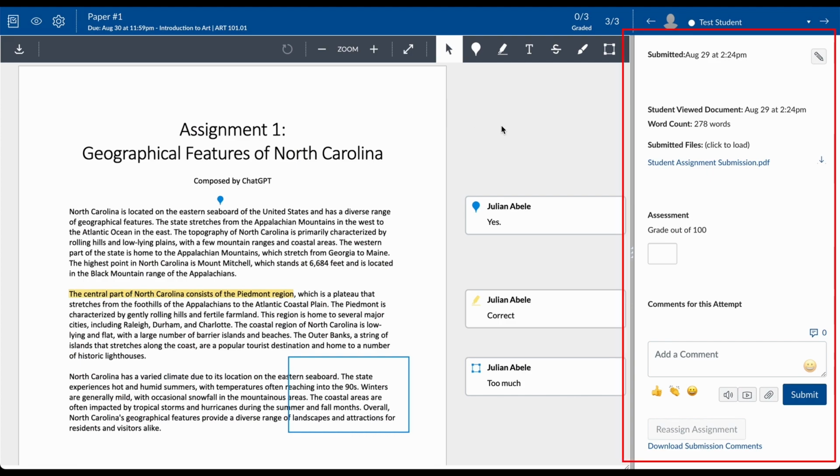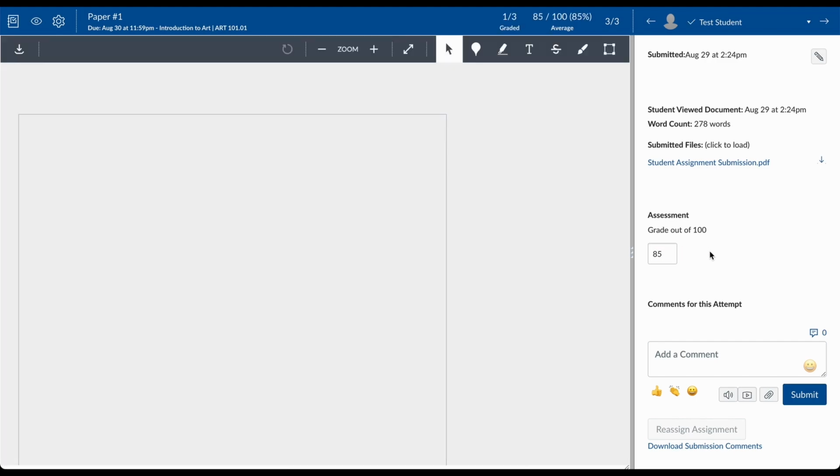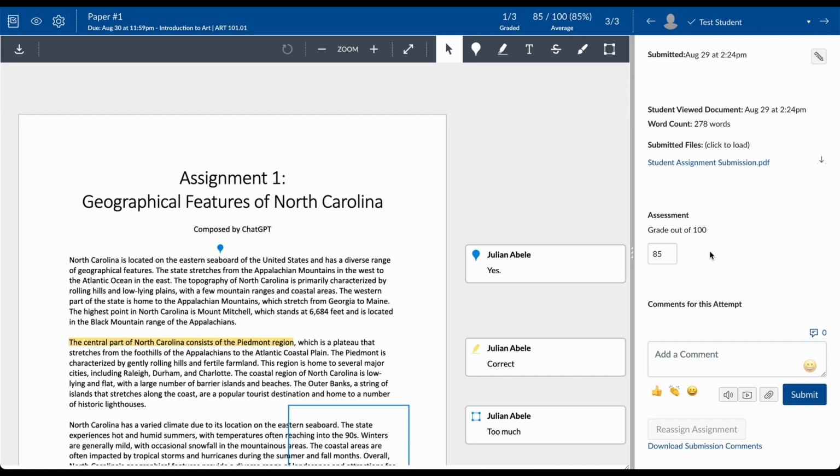Now let's look at the right-hand column where you can assign a grade to student submissions. In the top section, you can see detailed information for the submission, including submitted history, hours spent, and word counts. Under Assessment, you can type a number and officially give a grade. Please note that there is no Save button here. As soon as you type in a grade, it will save.